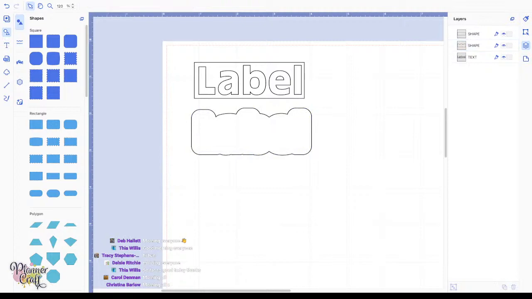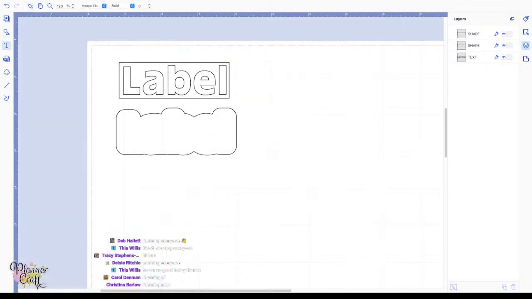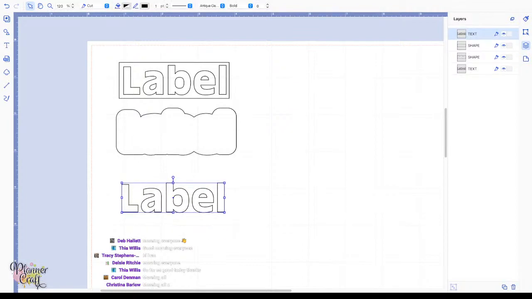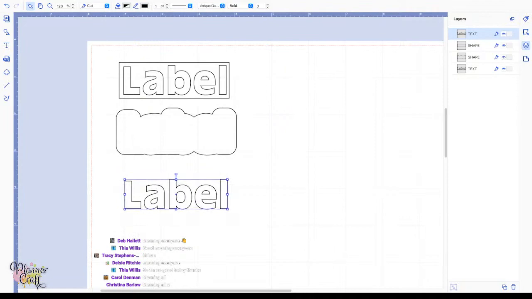But what if we want to do something a little different, like actually draw onto the tag rather than using another material, and make things a little easier, a little cheaper? So let's go to the text tool again. We're going to click and we'll go for label again. So this time I'm going to change font. Let's go for something a little bit different.